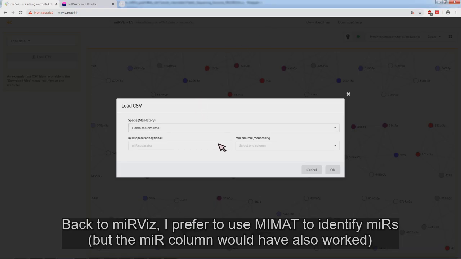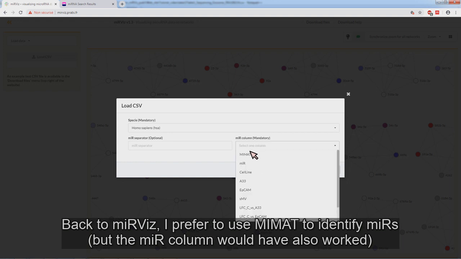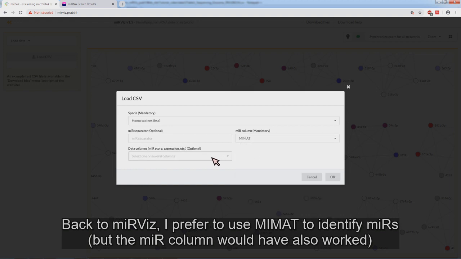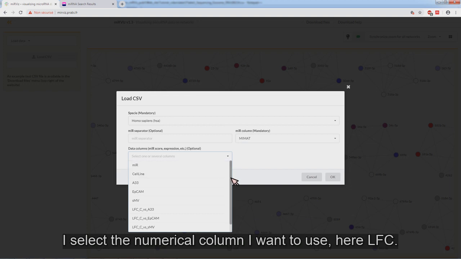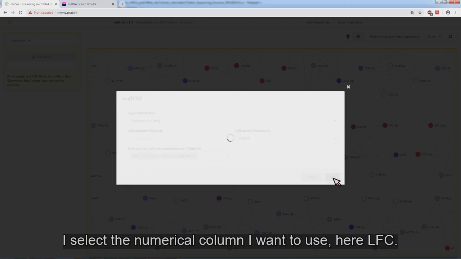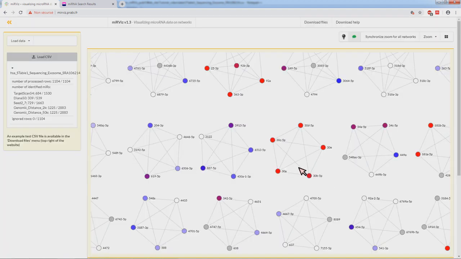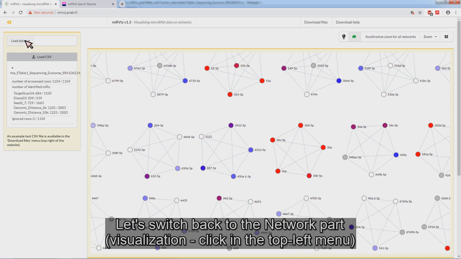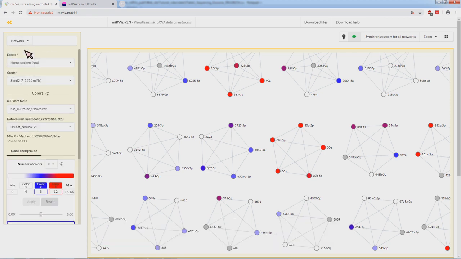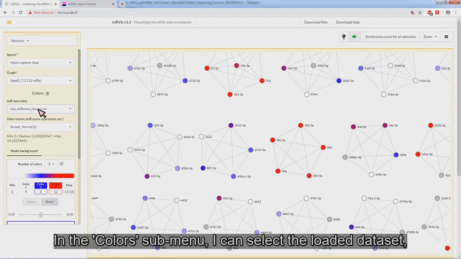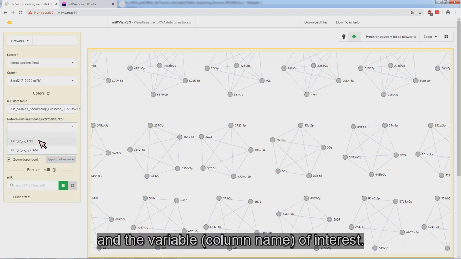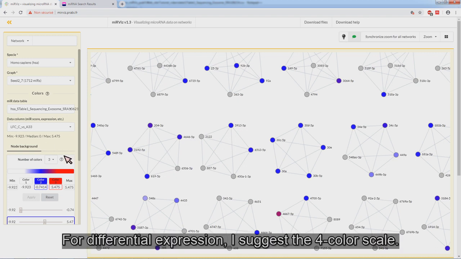Back to miRViz, I prefer to use MIMAT to identify miRs. I select the numerical column I want to use, here LFC. Let's switch back to the network part. In the Colors submenu, I can select the loaded dataset and the variable of interest. For differential expression, I suggest the 4 color scale.